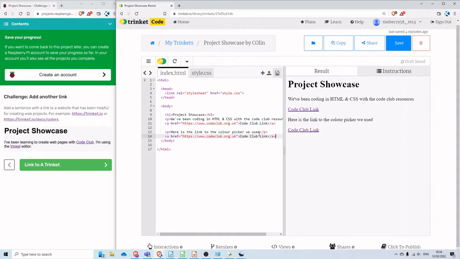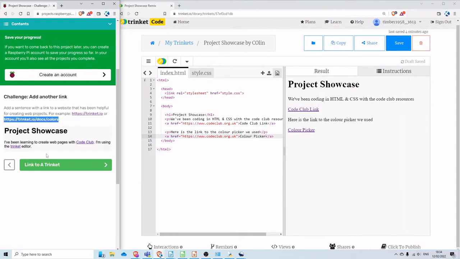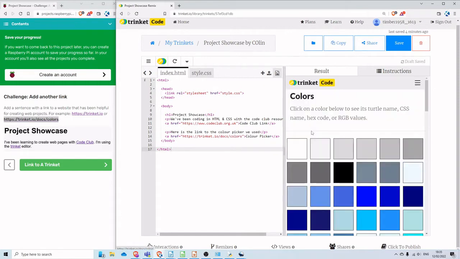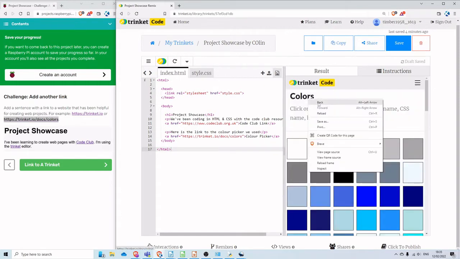But this time I want to change the text there to say color picker, and then change the URL to this one here. Copy that. Paste that over the top of the Code Club one. And let's test that that works. Yep, that's good. Press the back key.